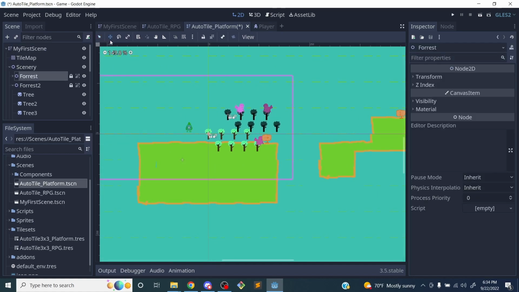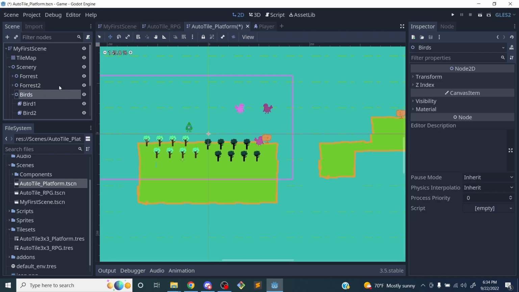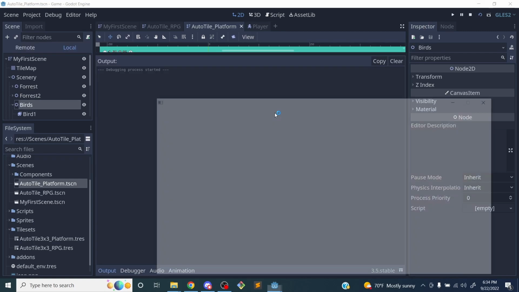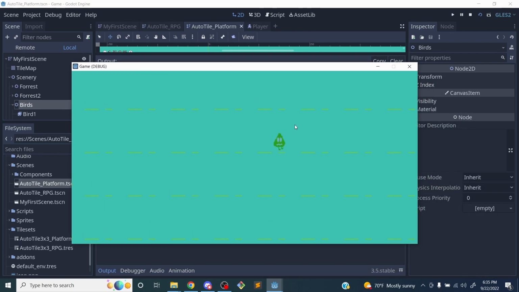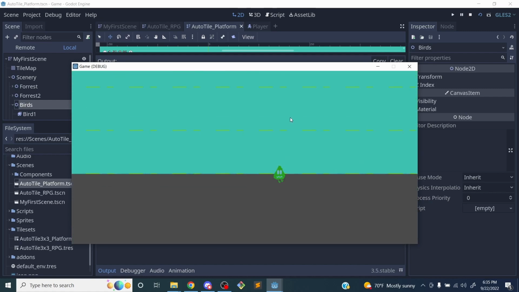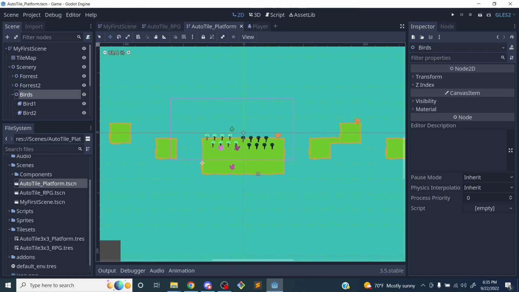Grab our forest, and oh, the forest is locked. So let's turn it lock. Okay, maybe we'll put our forest up here, and our other forest over here, and our birds. Let's put our birds down here. So I don't know why they can hang out inside the platforms and I'm stuck on top, but at least now we can see scenery. Whoops. Okay. So now you can see how you can create a platformer with tiles or an RPG with tiles.